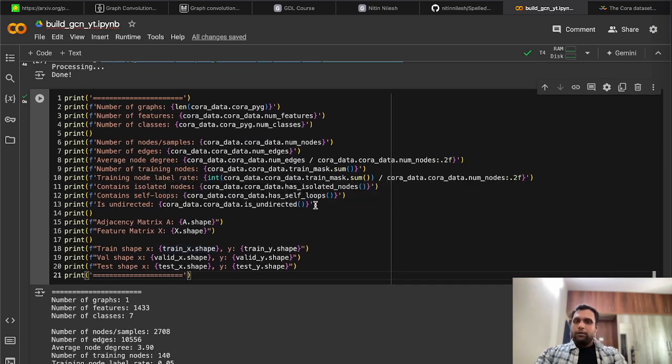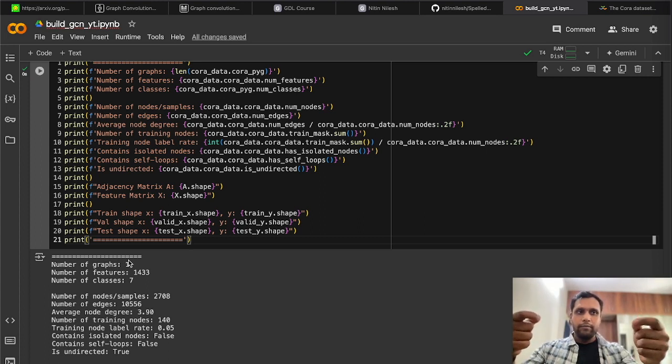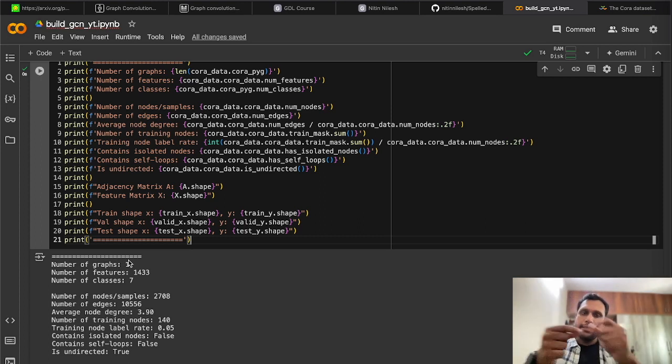Okay, I've written this code. It shows the number of graphs is 1, so it's the Cora dataset. What the Cora dataset is, in a nutshell, is a dataset which contains many research papers, and for all the research papers it has used a bag of words kind of technique to create a 1433 dimensional feature vector. And we have connections between the samples: let's say paper A cites paper B, which means there is a connection between paper A and paper B.